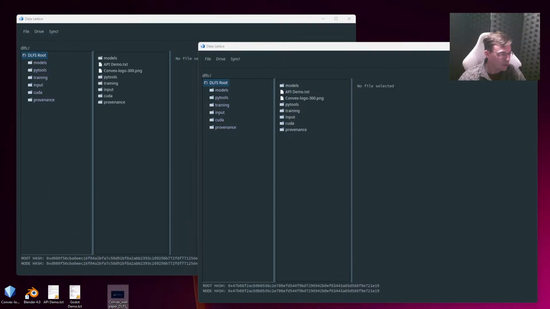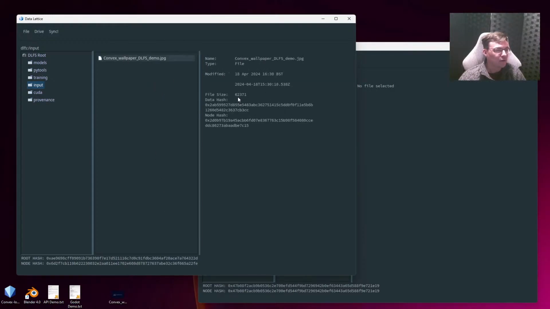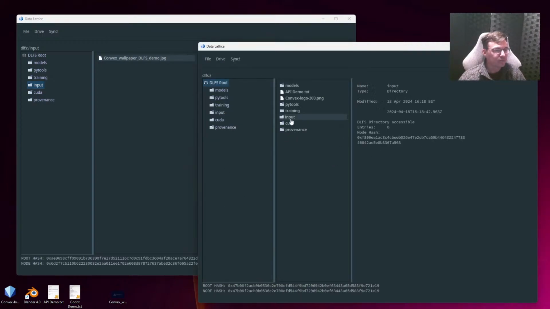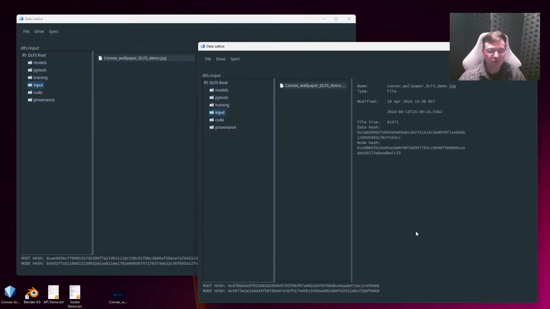Convex wallpaper DLFS demo. Yep, got it. Let's put it in here. There you are, there's Convex wallpaper DLFS demo. 62K. Yep, nice, worked. Where's that input? Sync. There you are, synced across the two. Yep, so that works, absolutely.